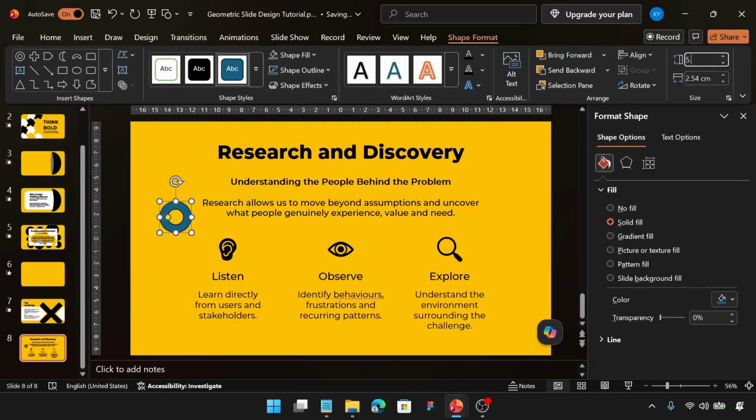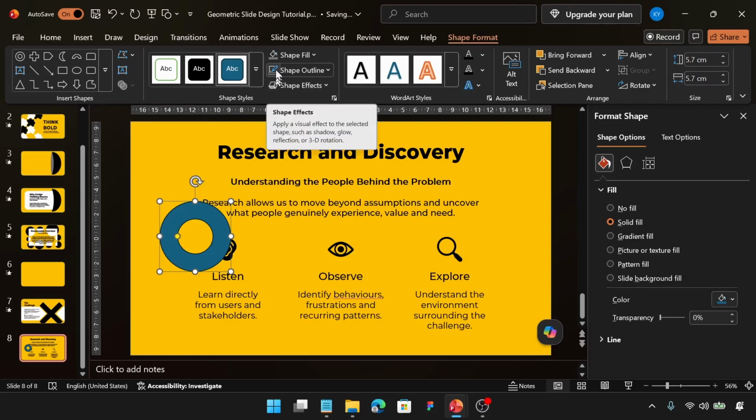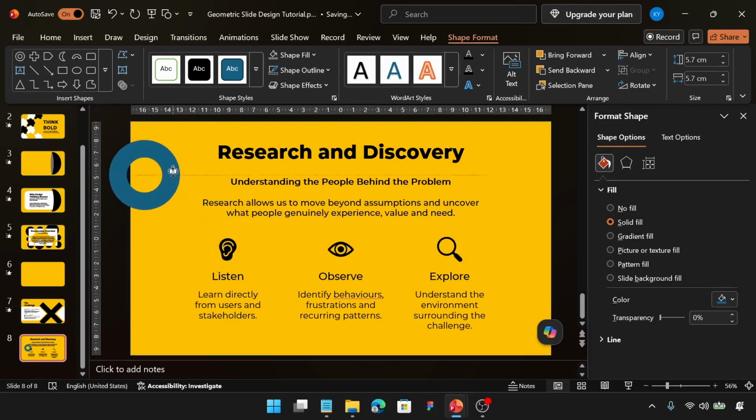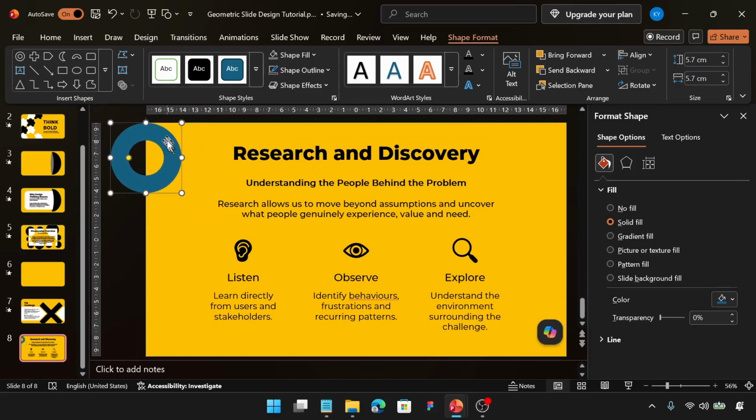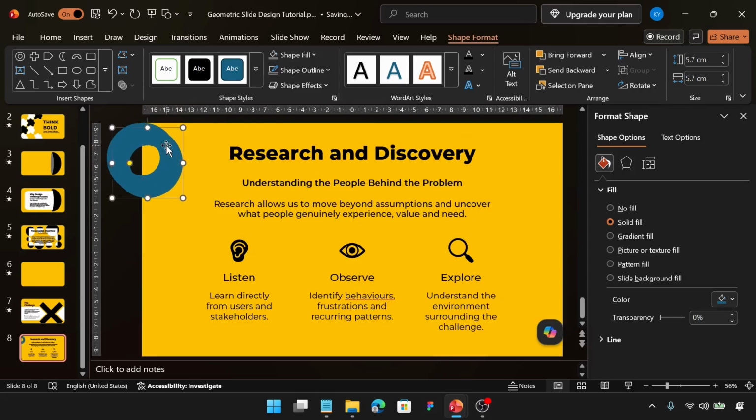Dimensions are going to be 5.7 by 5.7, and I'm going to remove the outline of this shape. Next up, I'm just going to bring it here. Just to make it easier, I'm going to place it here for now. And what you want to do is hold Control and D to duplicate.